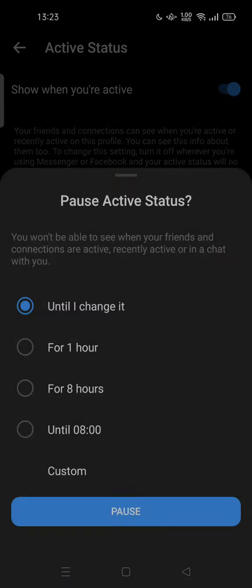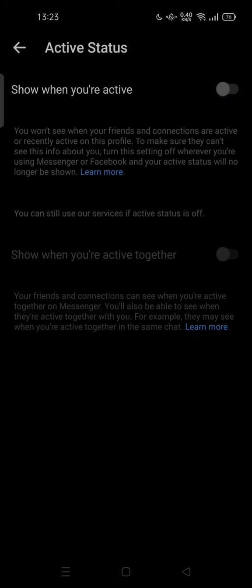Here you can turn this off until you change it, or for 4 hours, 8 hours, or custom. So active status is off.